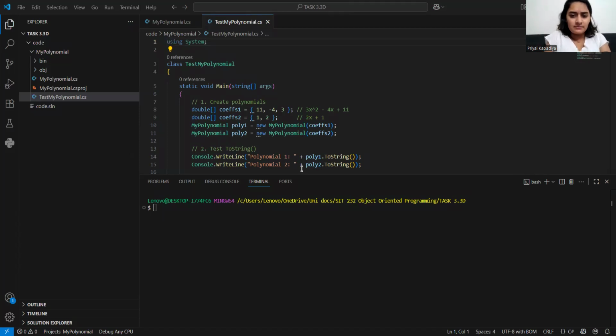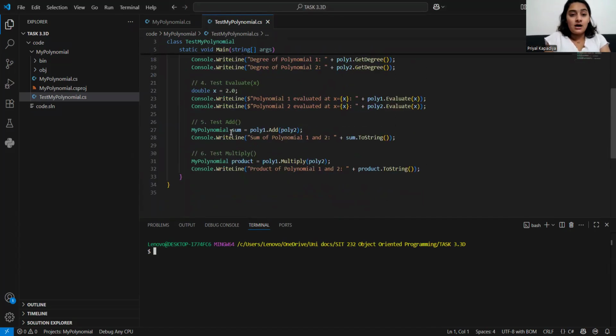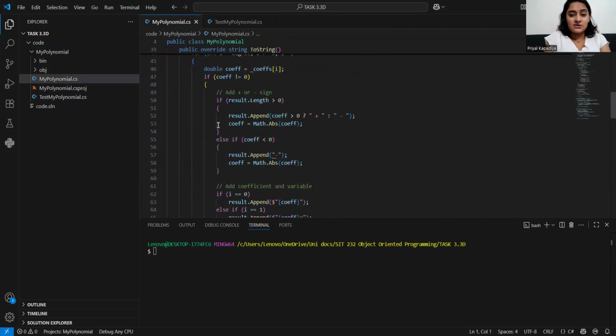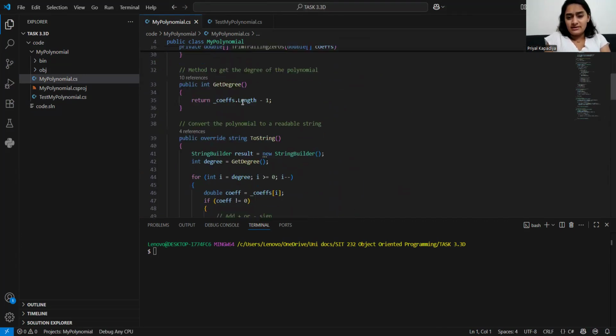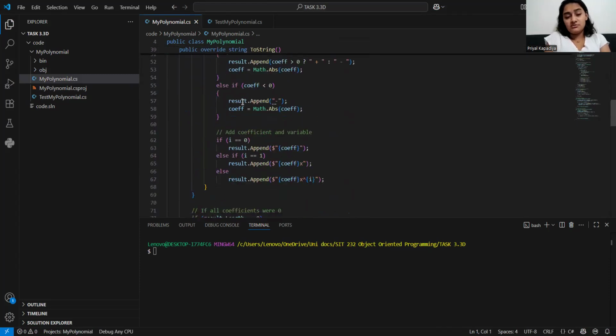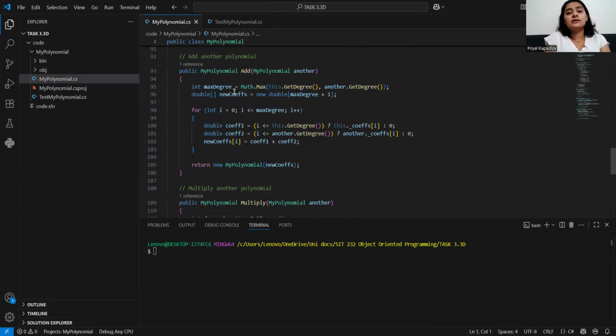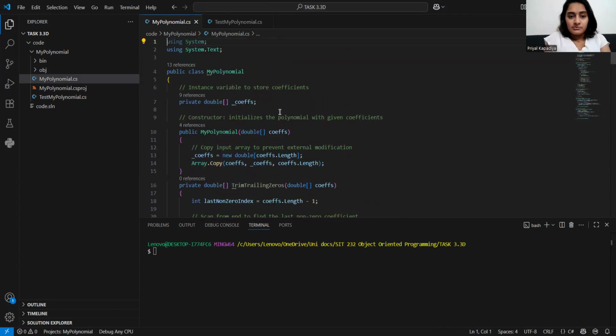And in this task, I am going to explain my polynomial task. I have got two CS files. One is the class file, and the other is the testing file. The MyPolynomial.cs is the class where I have defined the functionalities. I have defined public methods to get the degree, to convert the polynomial into a readable format, to evaluate the polynomial for a given x, and then add another polynomial, and then multiply two polynomials.